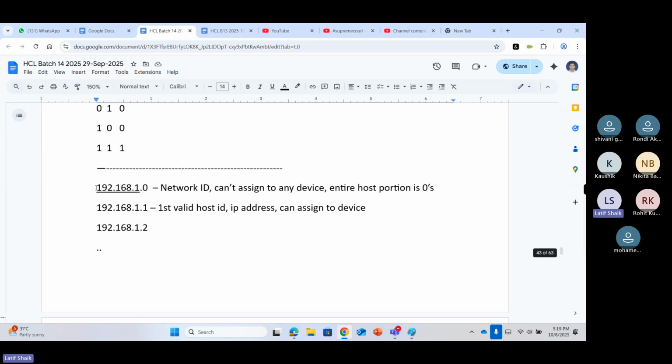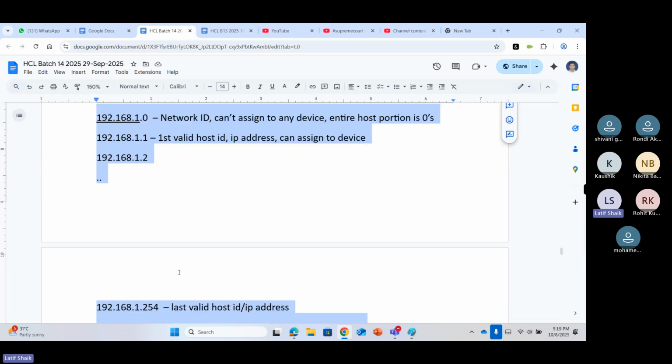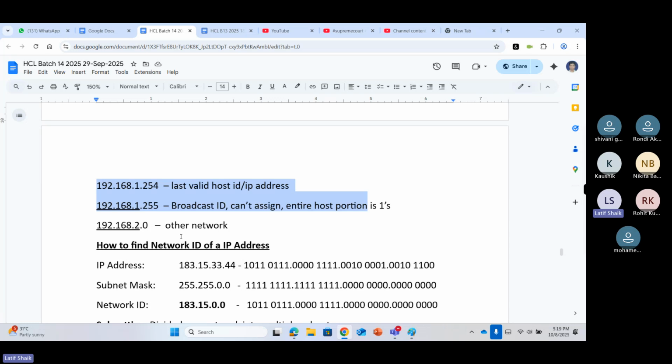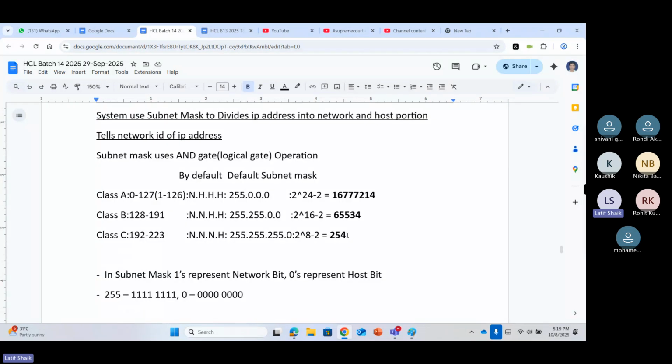In this entire range, how many IP addresses are there? Up to here it is 256. Minus 2, 0 and 255, so 254 devices. If in your network you have up to 254 devices, you can use a class C IP address. You have 10 devices, go for class C. 50 devices, go for class C. 100 devices, go for class C.